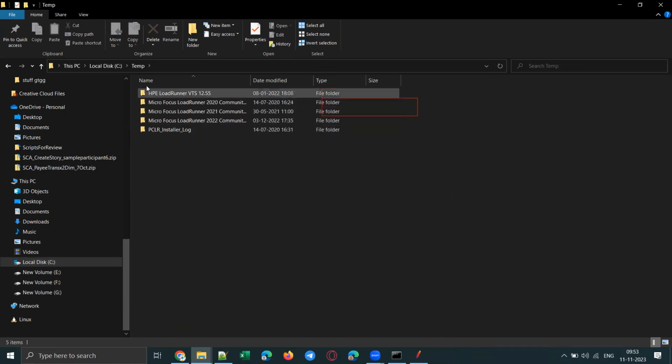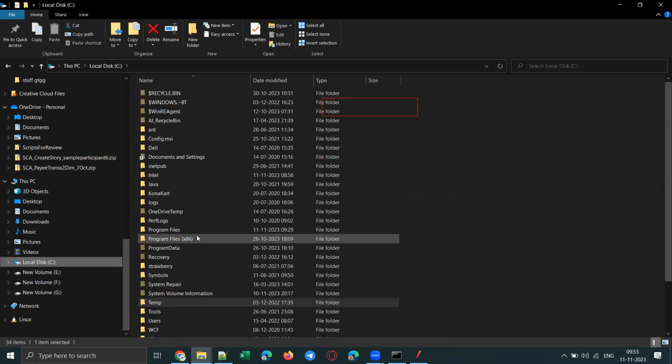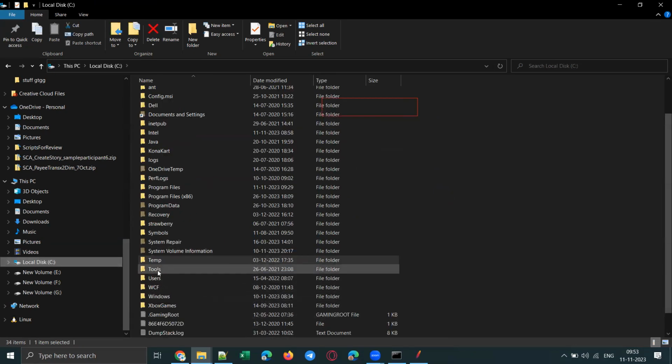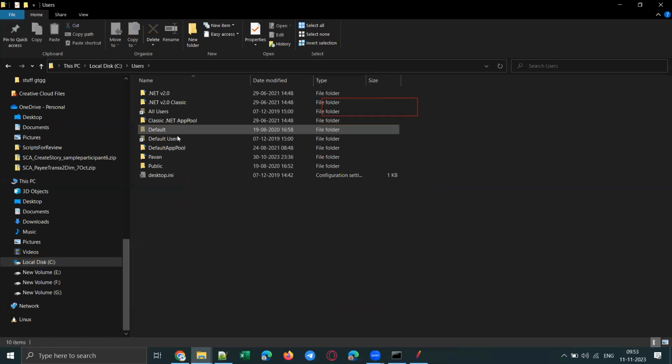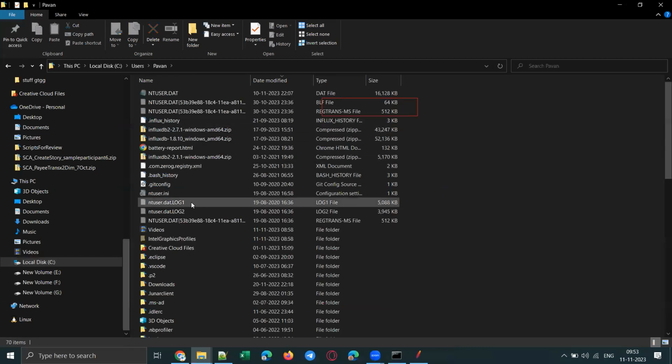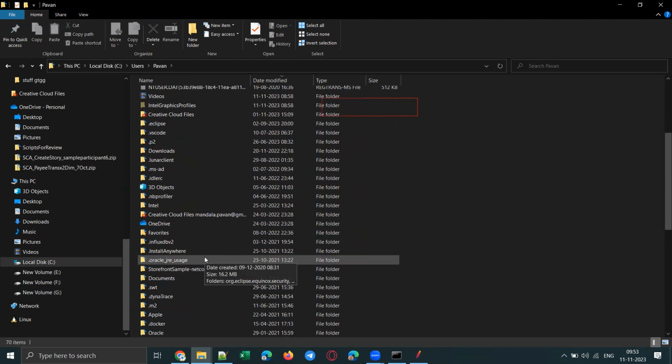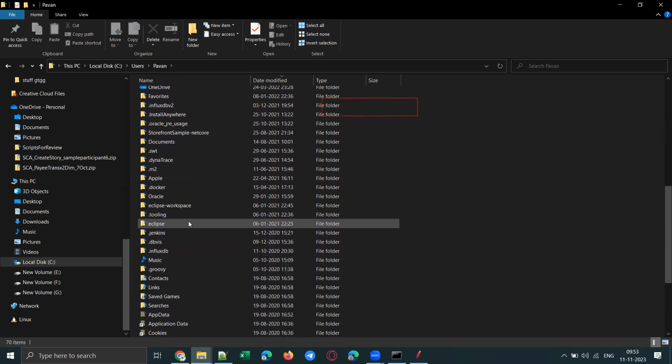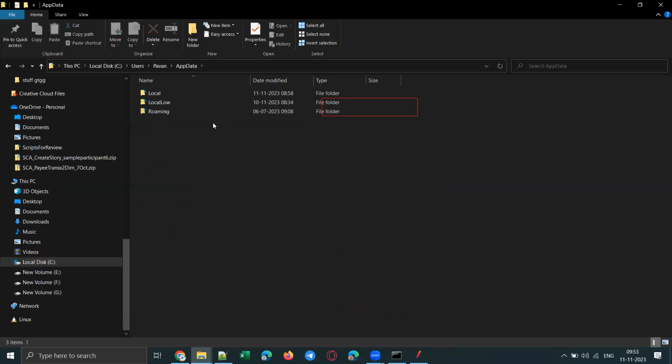What is there? Nothing there here, right? Hidden files maybe. See the users folder, your username followed by AppData. Where is AppData? Here it is, AppData.